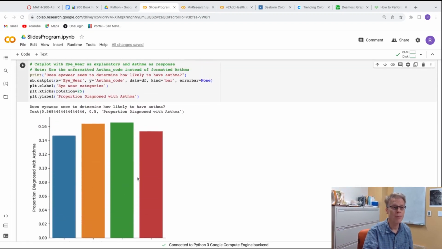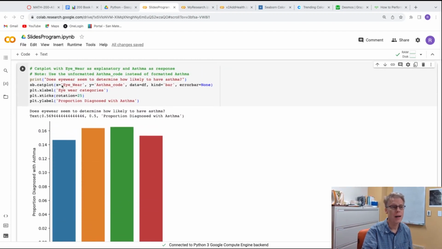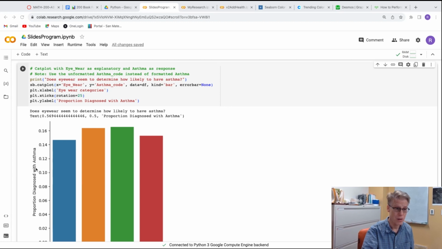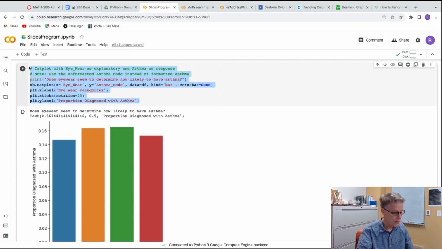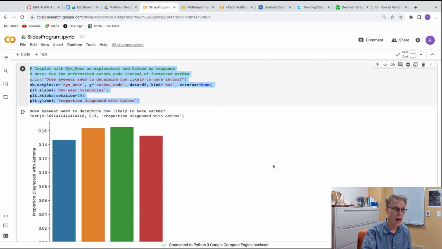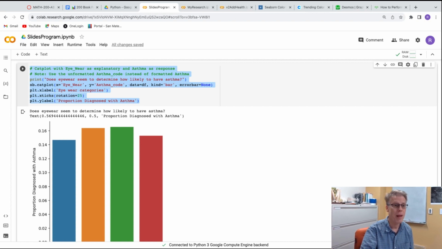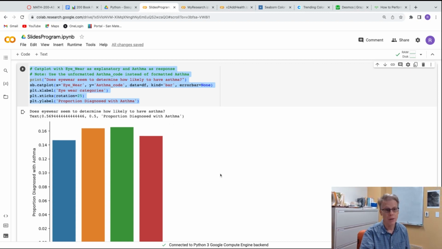But I'm going to go back to this one, where the explanatory variable was the eyewear, the response was asthma. We made sure it had the numbers back, the zeros and the ones, because this plot averaged those zeros and ones and in essence gave the proportion of ones, or what the ones meant was diagnosed with asthma. So we're going to use this to do a plot that's going to look very, very similar. And it's going to show the same explanatory eyewear, but then number of siblings as the response.